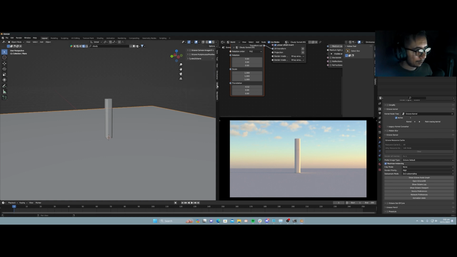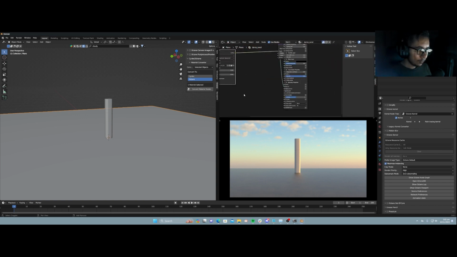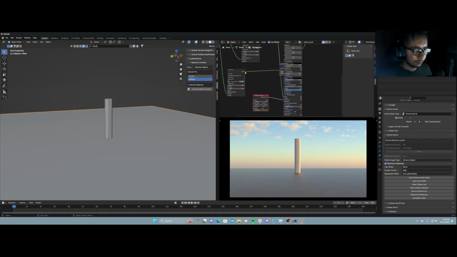Now time to convert the sand material. We'll go into Octane and we're going to be using this plugin, Cycles to Octane. So convert. Now let's check it out in the object settings. So we'll add another node over here called texture displacement, and we're going to be plugging it into the displacement texture and adding the texture over here.